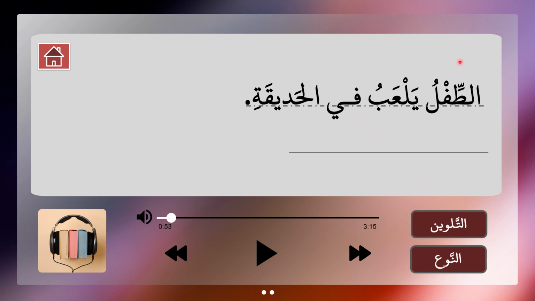Can we find another definite article? Yes, this one here, al, in al-hadiqa. The letter following the lam doesn't have a shadda, so this is a moon lam, and it's not silent. It'll be pronounced. Still, the Hamzat al-Wasl here in the middle of the sentence will be silent.